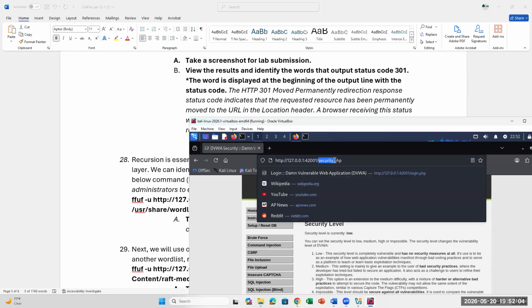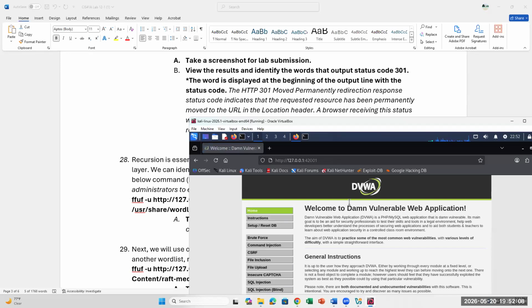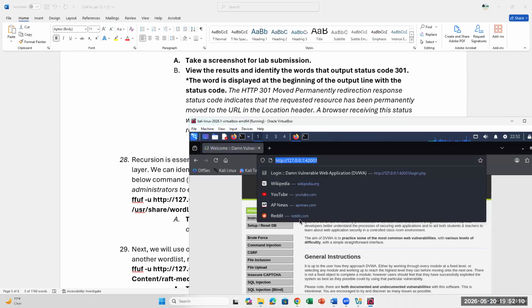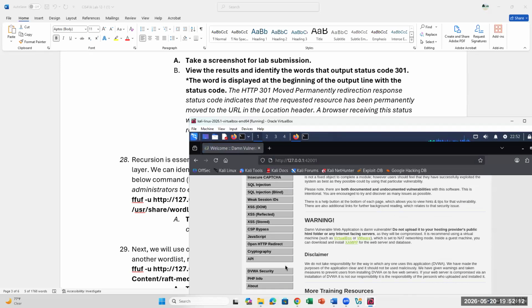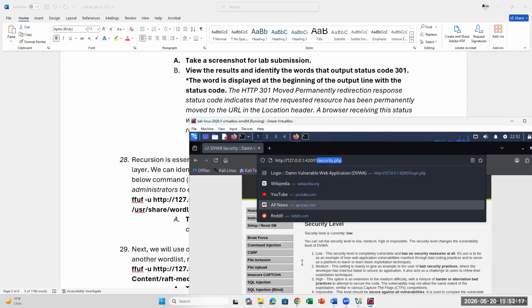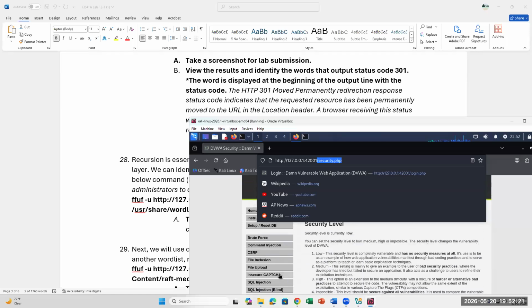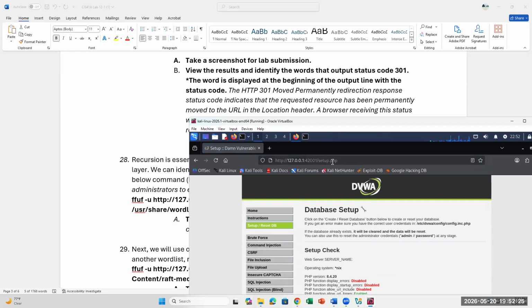Even if I land on home, home is going to take me to just the URL. If I go in and configure security, it takes me to security PHP. If I go to setup, it goes to setup. So there's no admin extension.